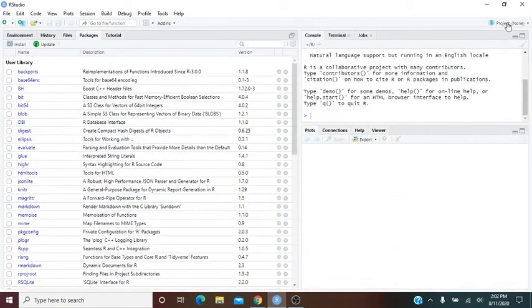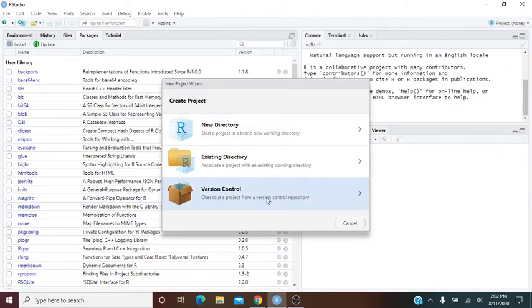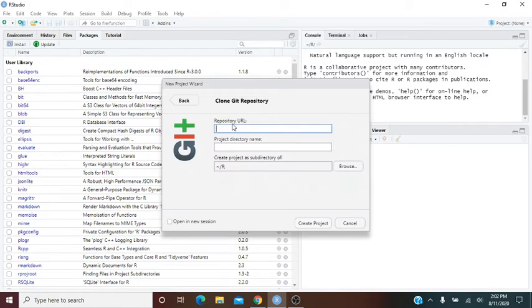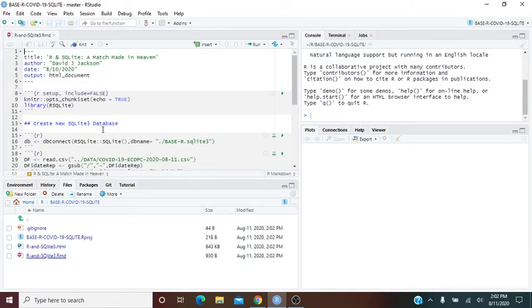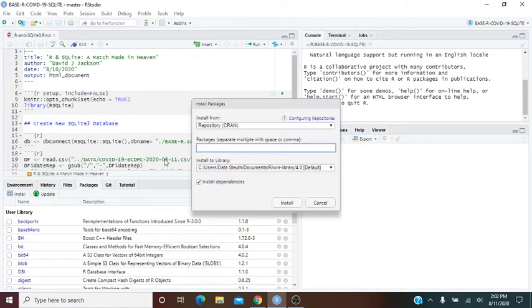So let's come over here to RStudio, click New Project, click Version Control, click Git. Now let's clone the repo. And here we are. So let's go back, open up the R Markdown file, see what we have here. Okay, the first thing we need to do is install the RSQLite package. Now I've already installed it, so I'm not going to do it again, but that's the first step.